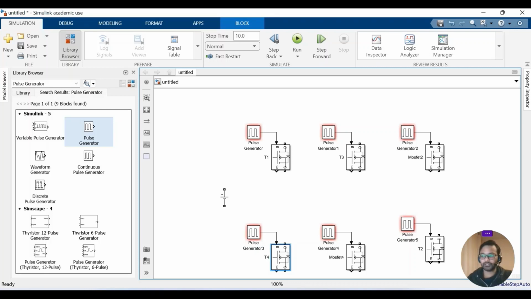T4 and T5 will be the last one on the top. Okay, T5, and obviously the last remaining MOSFET, it will be T6. So numbering it or labeling it is quite important. So I have not labeled it in a sequence. Okay, so please keep a note of that.